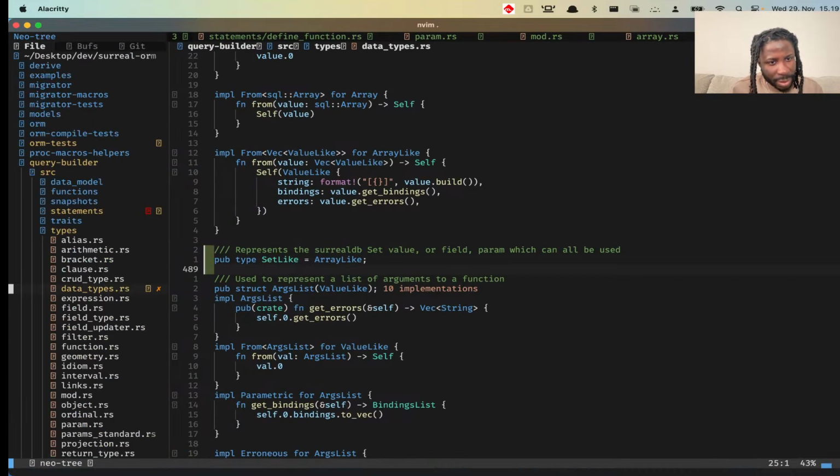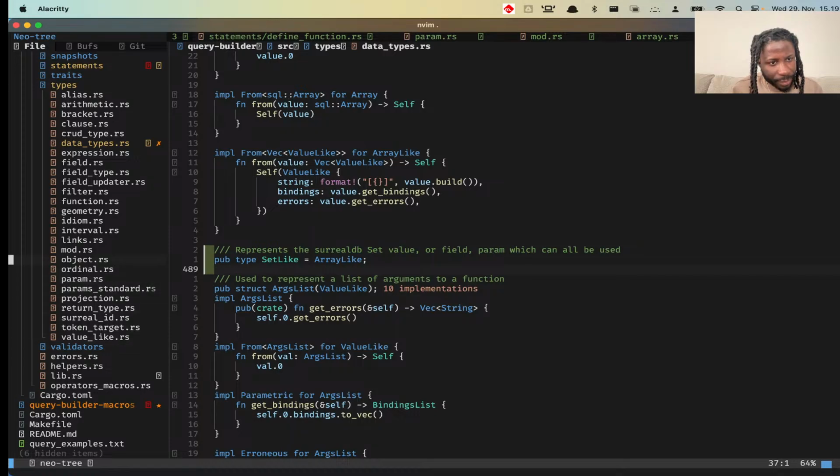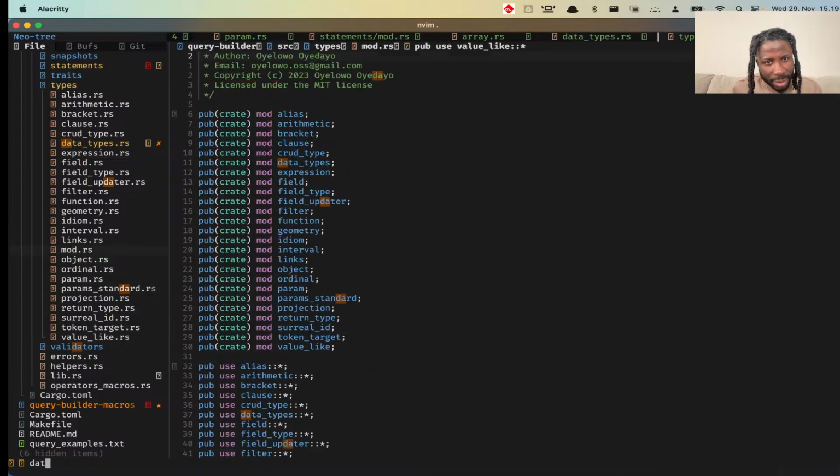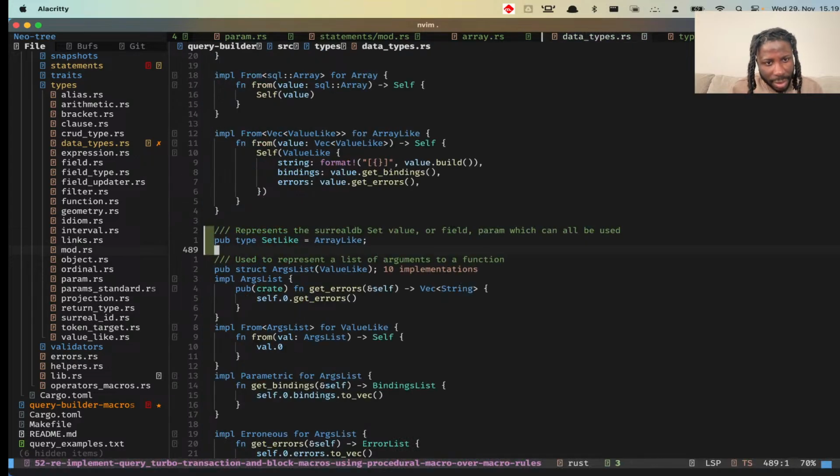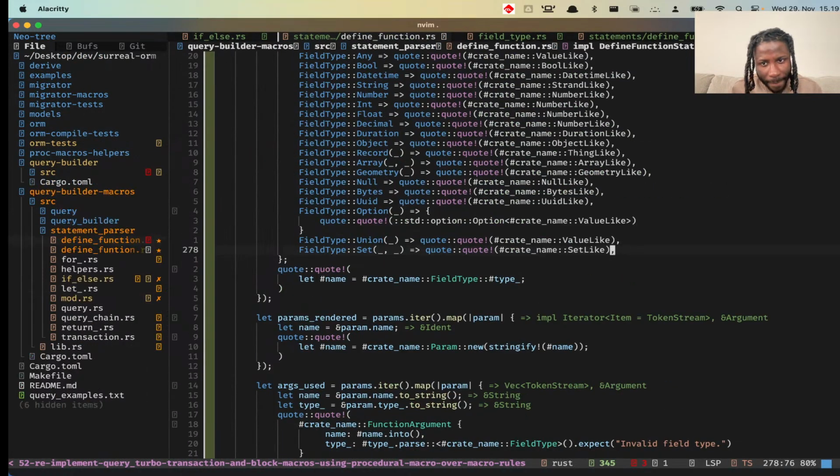Is that being exported automatically? Let's check. Data types, here it is. So we have value, like, for union. For option we have option. There also, I'm just wondering if we want to do anything recursive here.